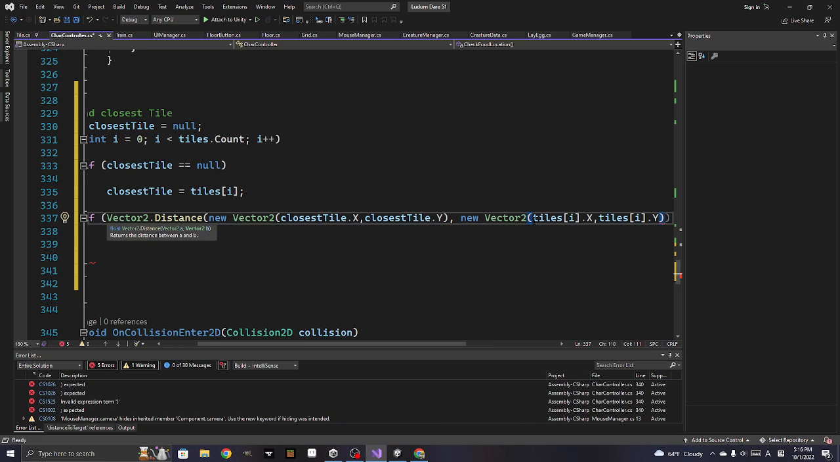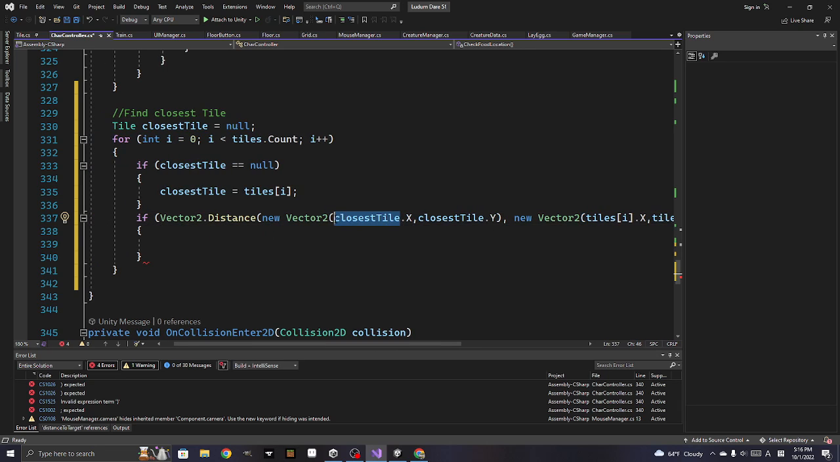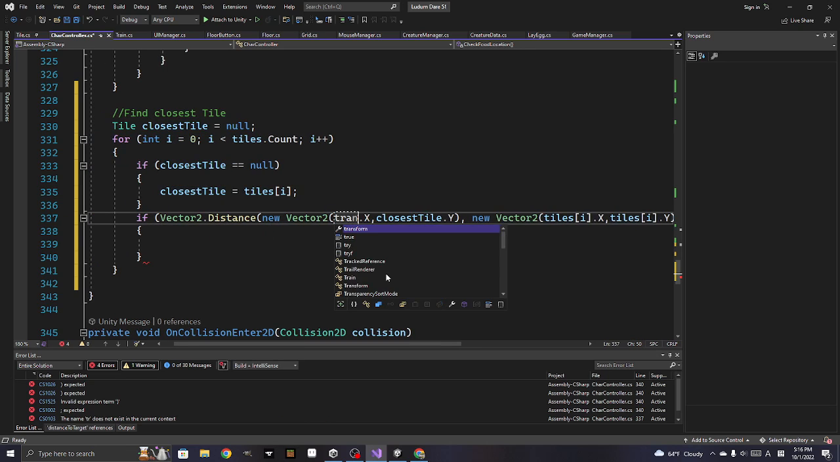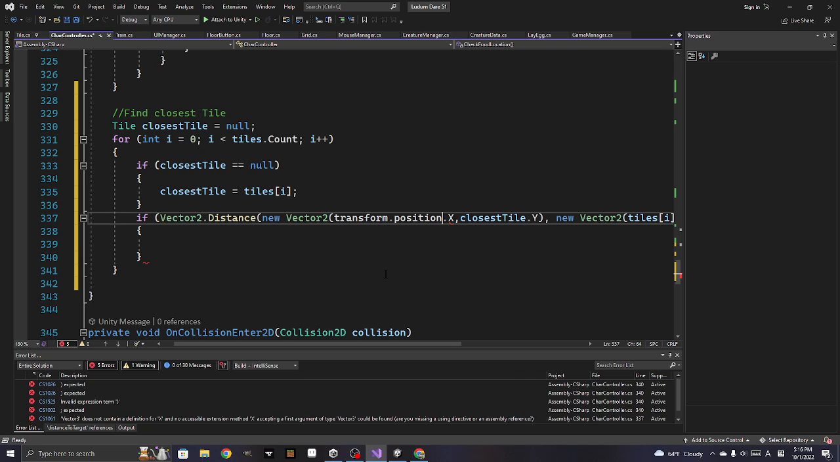And if this is, oh no. Transform that position.